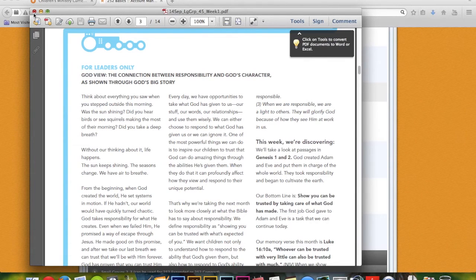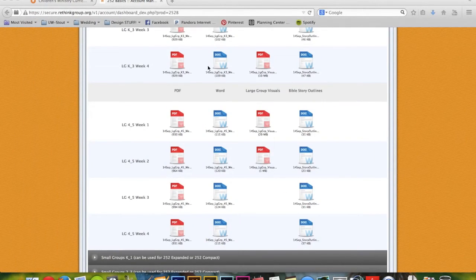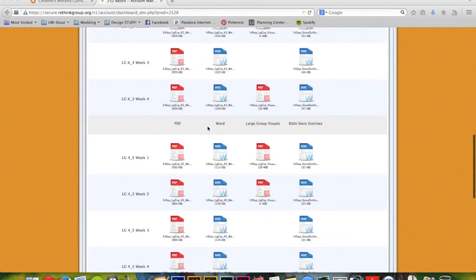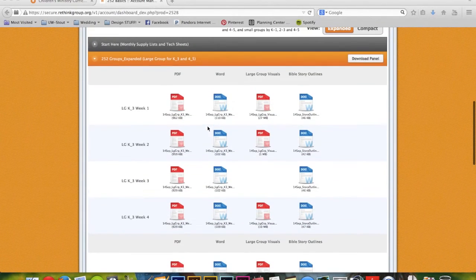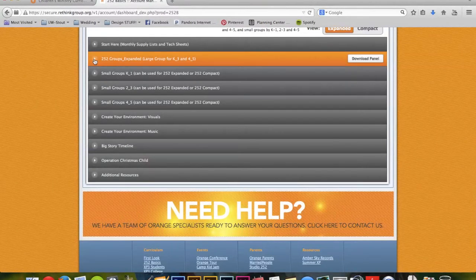So very user-friendly. If you hit one of the Word documents, it's not going to look the same, but it's going to tell you exactly the same information in a different way. Okay. I'm going to hit that again to close it.